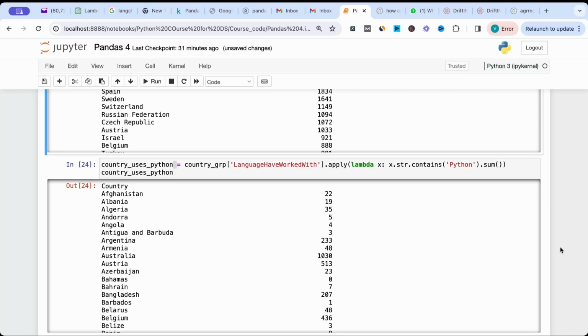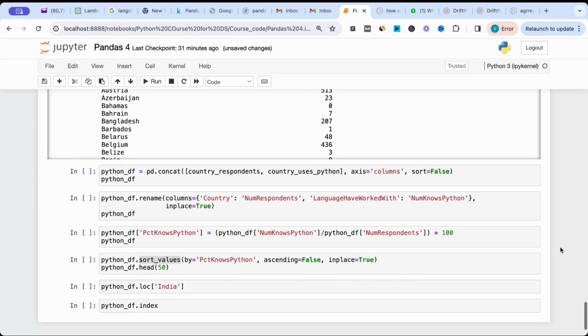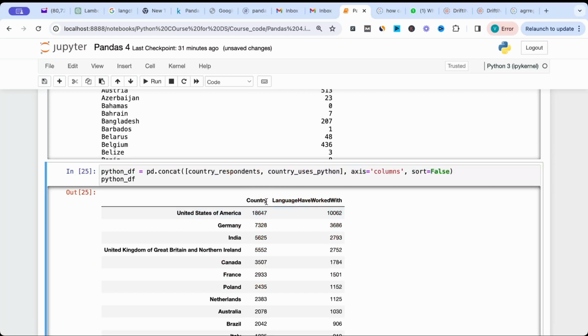In the previous video, we learned append, and in this video we will learn the concatenate method available in Pandas. So in concatenate, I'm using pd.concat, and in the square brackets, I'm giving both the series. Here, the sequence of the columns totally depends on the sequence of the input. If I give country uses Python as the first value, country uses Python will be listed as the first column, and country respondent will be listed as the second column. Let me execute it, and now you can see that country represents this particular series, and languages have you worked on represents this series.